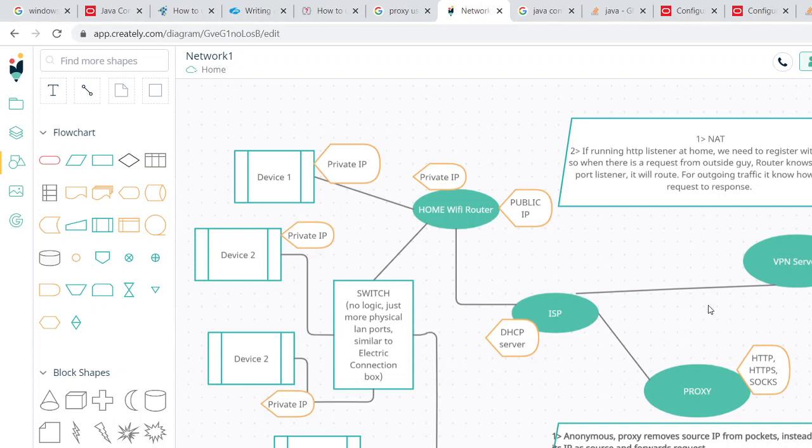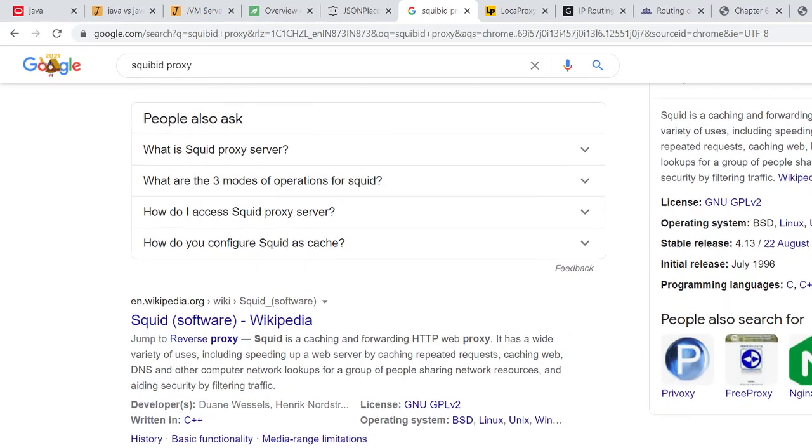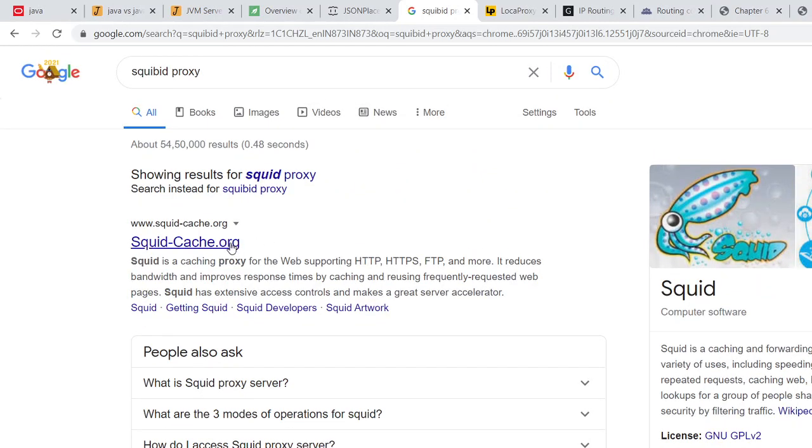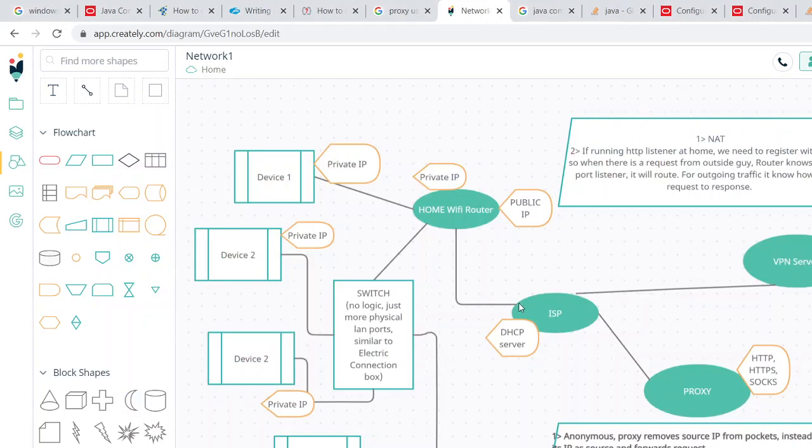So the proxies can be of different types. For example, you have something called a Squid proxy, a Squid cache proxy, which is for home purposes. You can set up a proxy and make a setting in your laptop saying that whenever a connection is made, route it through the proxy. In that case, if you make an HTTP request, the ISP will get to know the URL and other things.